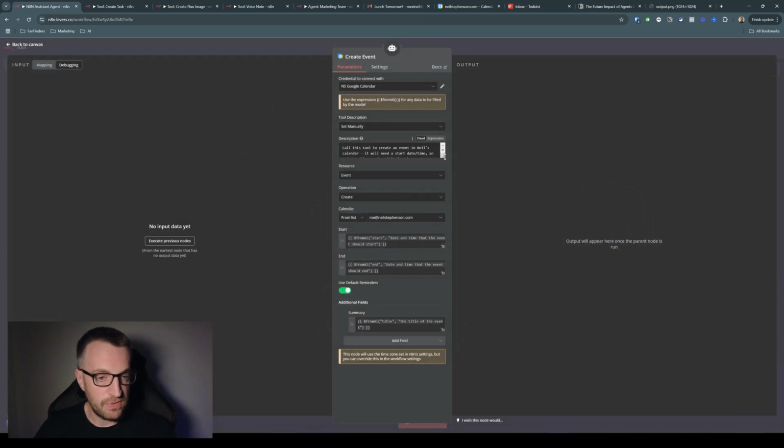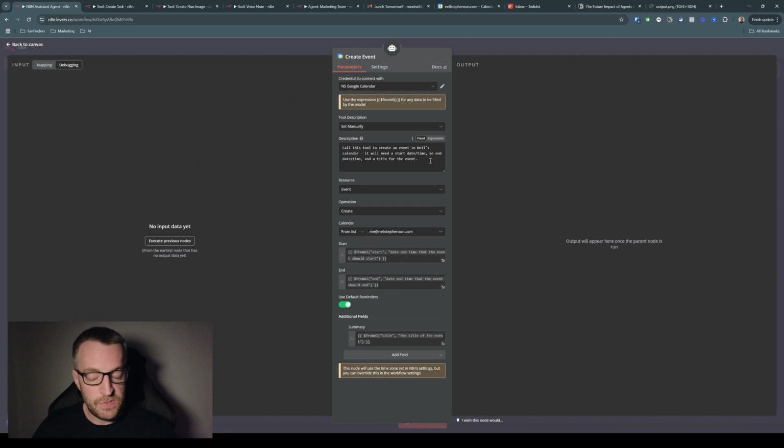You have to give it a quick description, so that this is the description you're giving to the agent, so it knows what this tool does. So it says call this tool to create an event in Neil's calendar. It will just take start date and time, end date and time, and a title for the event. This is basically the same as what I said in the agent prompt itself.